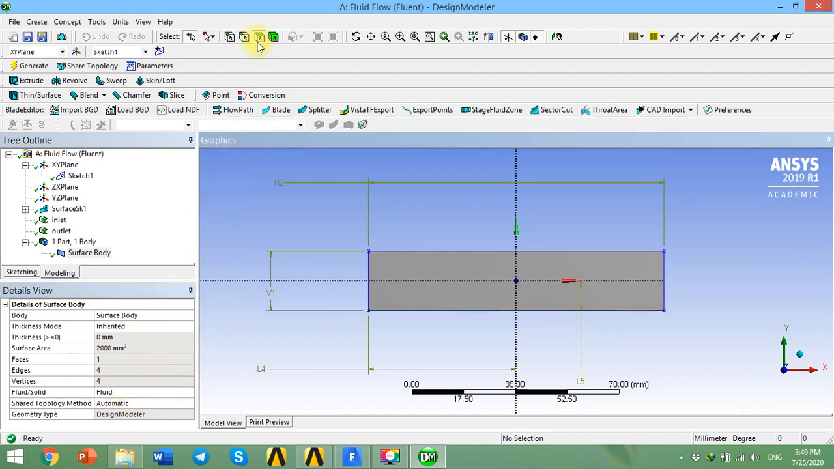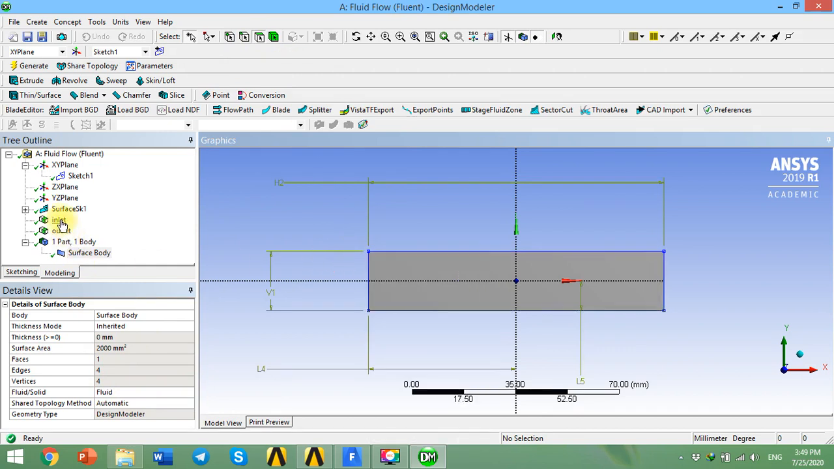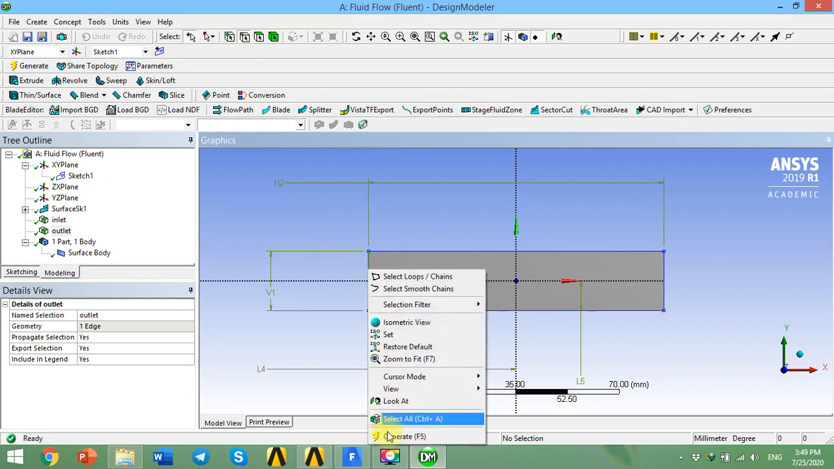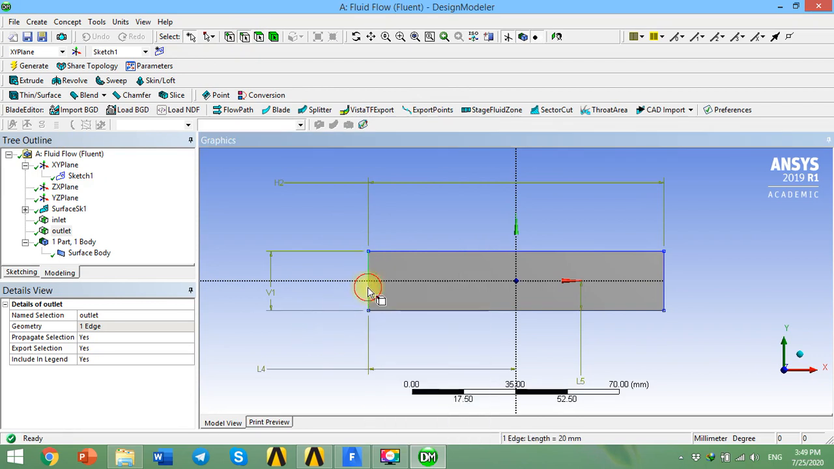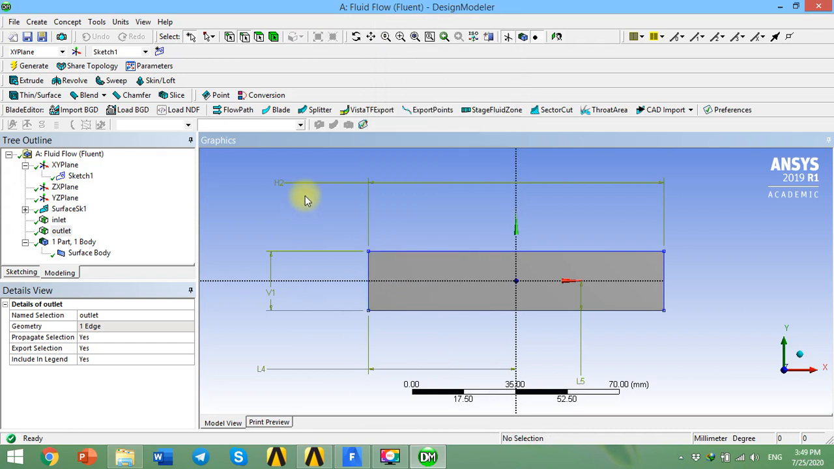And also I have used the name selection option to define my inlet and outlet. My inlet is on the left side and outlet is on the right side, which has been defined using a name selection. So this has been a quick summary of my geometry. Let's move on to mesh.